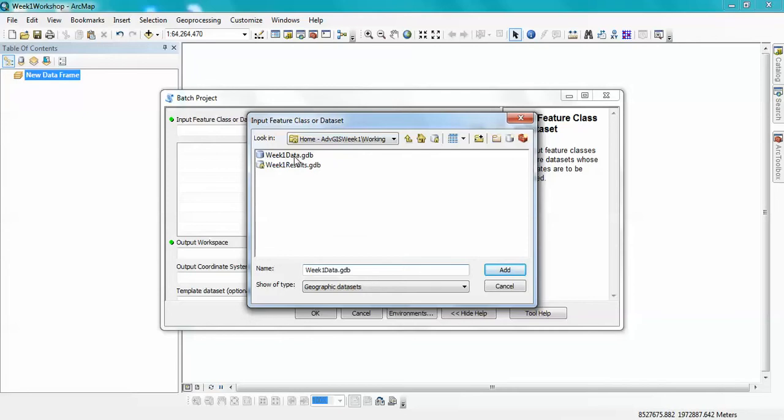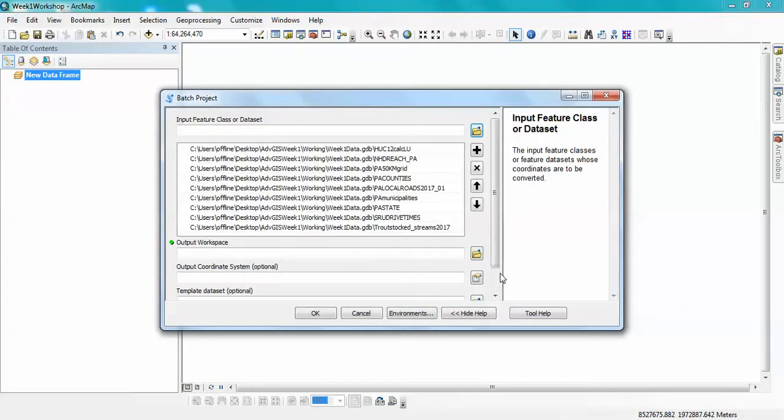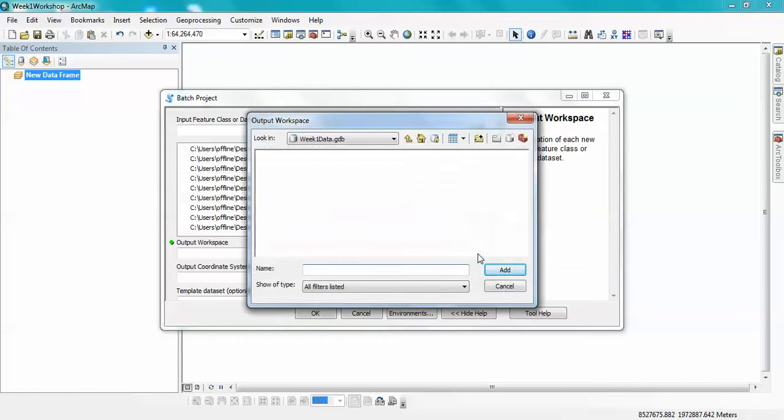I'm going to go to my folder. And again, this is my data folder. You'll notice that I have all of these files. I'm going to select all of them. And then my output workspace, okay, I'm going to move these, for the moment, into my results. Here, I'm going to produce a new Geodatabase. And in this case, I want to have this one. You'll notice where I started was Week 1 data. And I'm going to create a new Geodatabase that I'm going to say is the same name, Week 1 data.